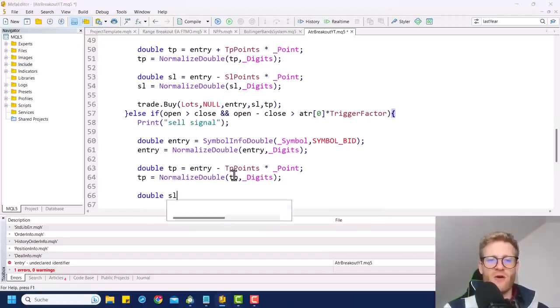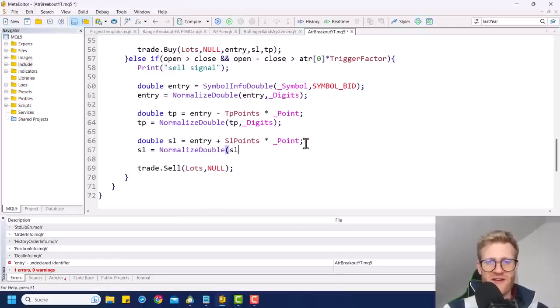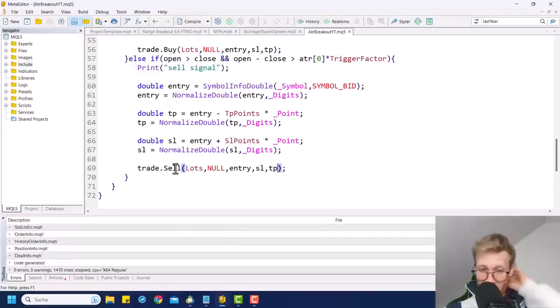And then we will go and do the stuff for the SL. In this case, it has to be SL points above, so plus above the entry. And then we will just go and round this value like this. And then we can just use these variables here and add them for the buy and for the sell positions.